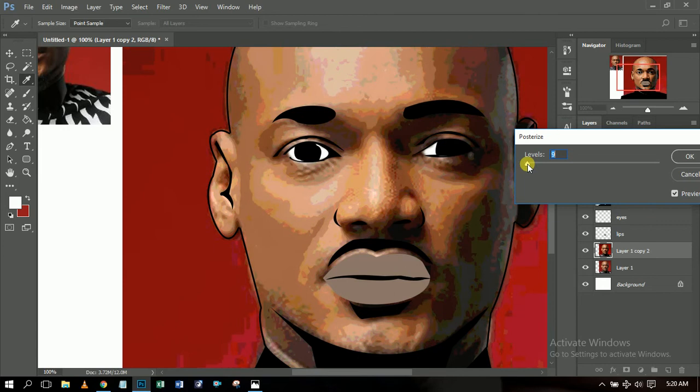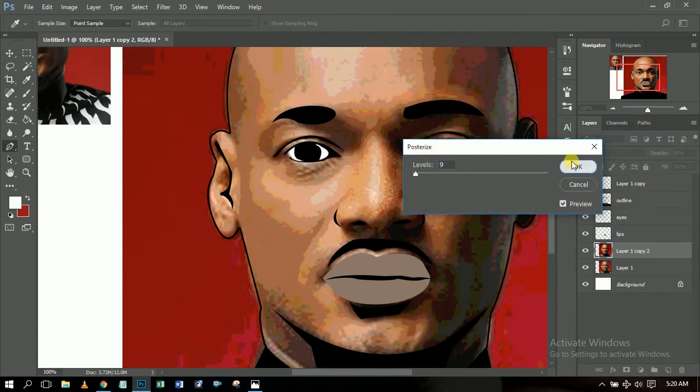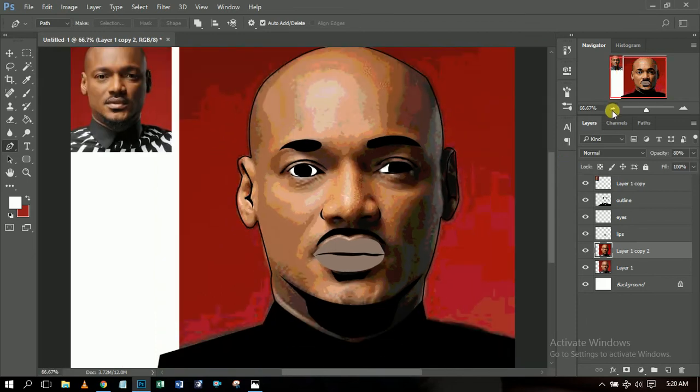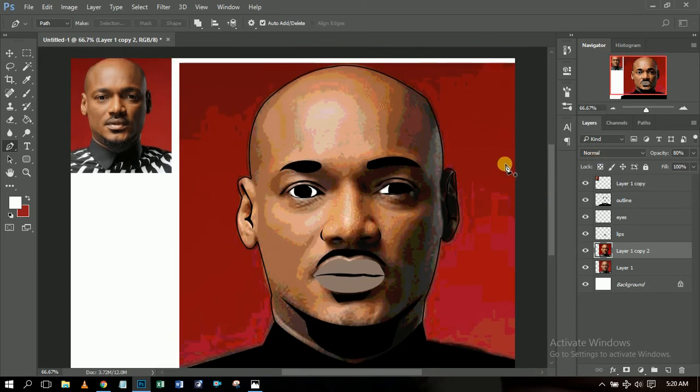I don't want too many colors. Okay, let's work with 9. So you click OK. So now what we start doing is to trace out. You can see all these colorations here. We'll start tracing them out one by one. So let's start with this particular color.